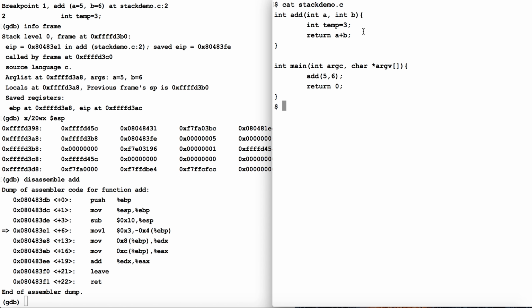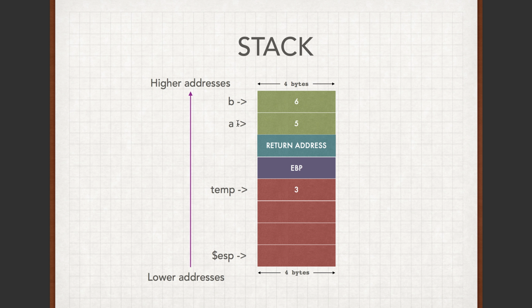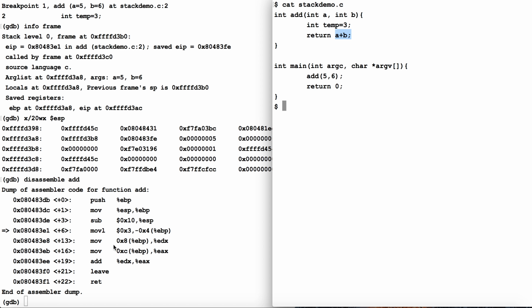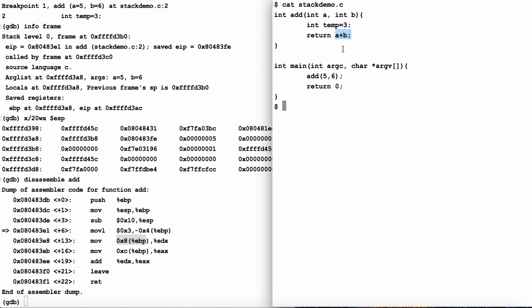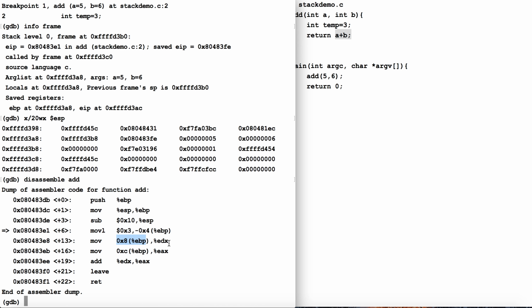And now if you look at the operations, it's supposed to return the sum of the two arguments which are currently on the stack. So we first need to access A, and let's see where A is located. A is located here with respect to EBP. Since these are higher addresses and these are lower addresses, we need to add 8 bytes to get access to A, and that is what we see here. We add 8 to the EBP address and we get access to that value, that is A, in this case 5, and we push that value into the register EDX.